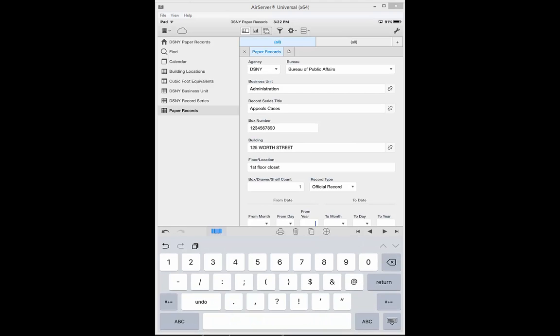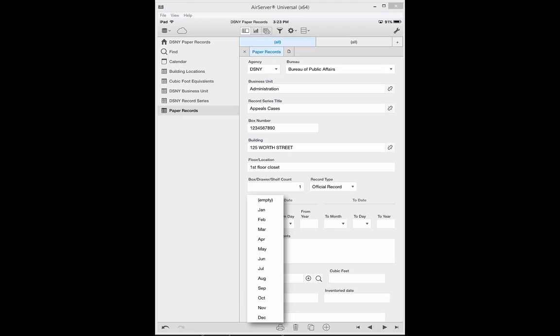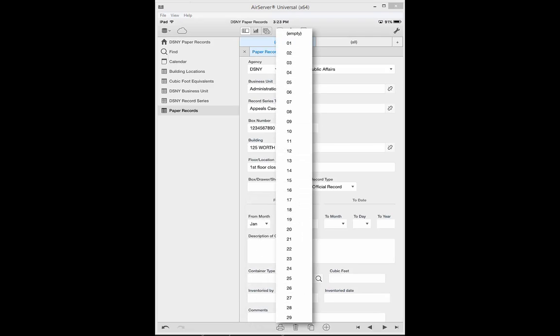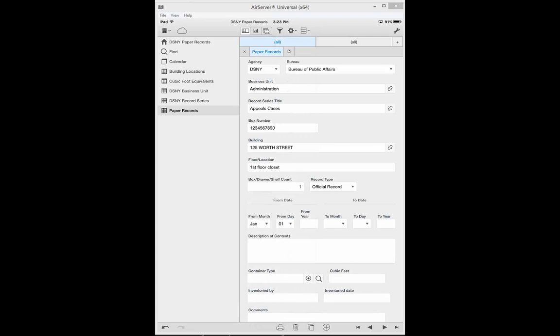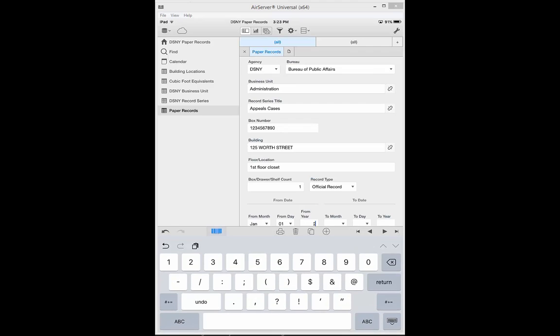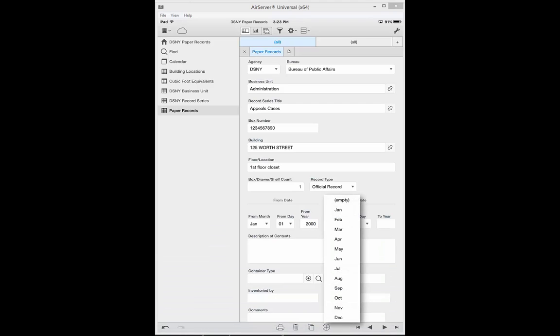Now, of course, I want to put in parameters regarding the dates of the documents inside this box. And you've got a good capability here in terms of the level of granularity. In other words, you can simply put the from and to dates being the year, or you could put in the month and the year, or you can put in the month, day, and year. So it really depends on how granular you want to get discussing these particular documents, the ones included in the box.